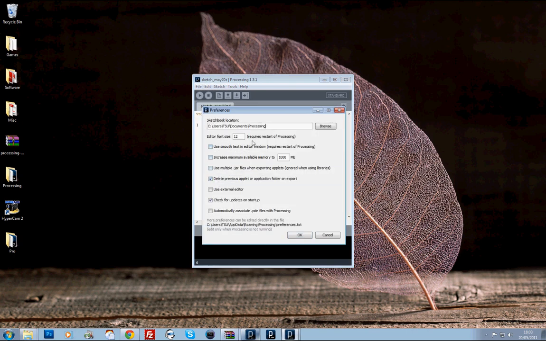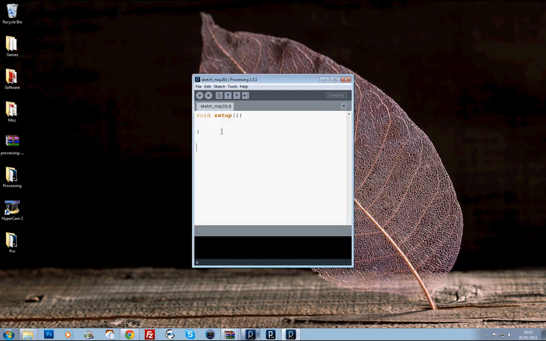That's in preference, isn't it? Font size, let's set that to 18. Might be a bit big. No, that's fine. So void setup here, okay. So you've got void setup and void draw, which I'm going to go on about in the next tutorial, which hopefully should help you.